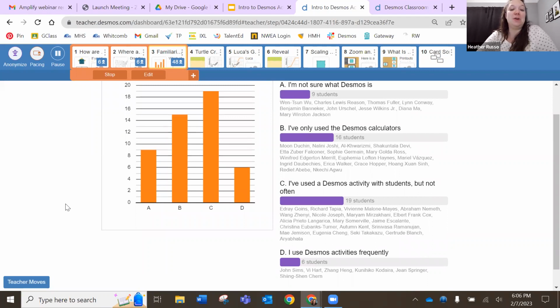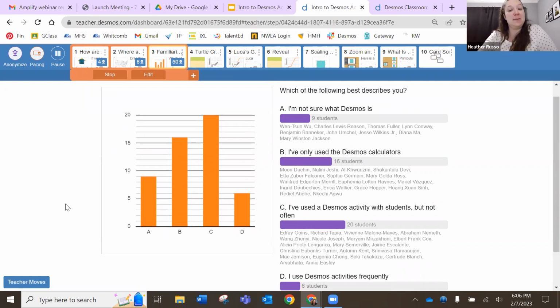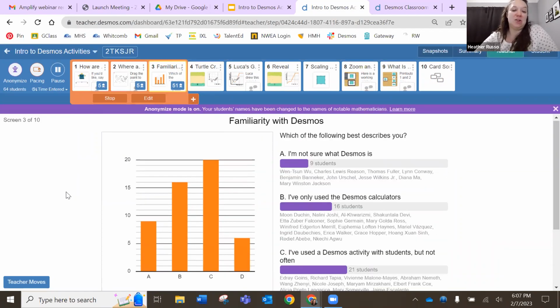So my hope is that when you leave here today, you will feel very confident in choosing a Desmos activity to use with your students, and not only just implementing it, but really utilizing some of those classroom conversation tools to really enhance conversations within your classroom.